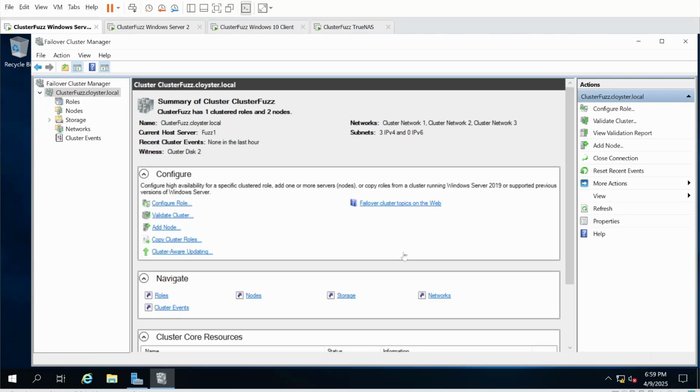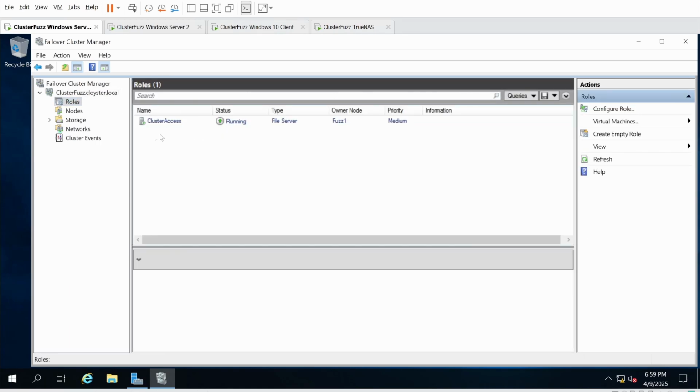Alright, first I'm going to show my clustered UNC file share. That was created with the file server role. I'm going to click over in roles. We can see here it's cluster access. This is where the client would access the file share.